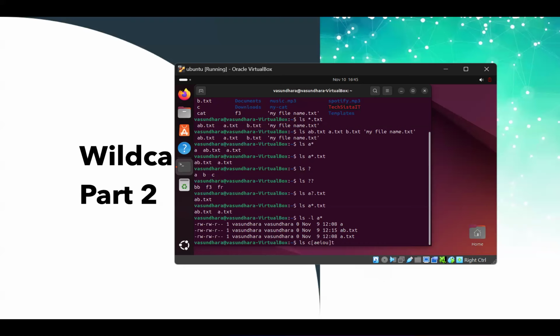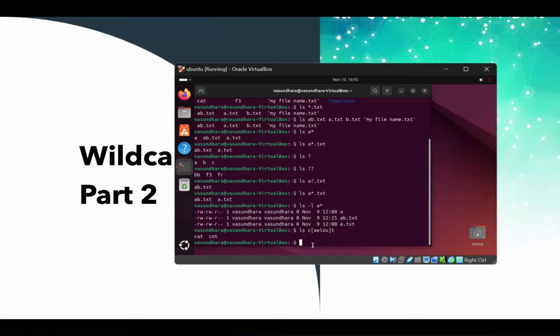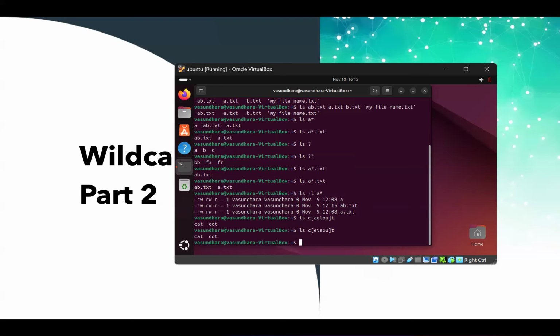See, we have two files, cat and cot, which start with C, are followed by a vowel, and then end with T. Here it displays the result. I also want to point out that it doesn't matter what order the characters are given in the bracket. So we can also do C, then E, I, A, O, U, and T. It will display the same output. Whatever the order in the brackets, the result will be the same.